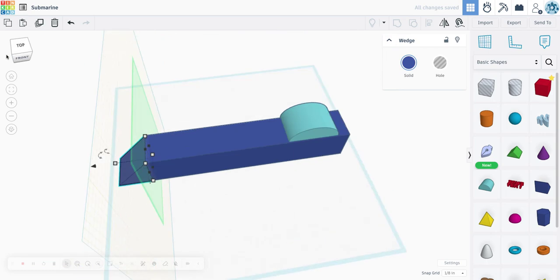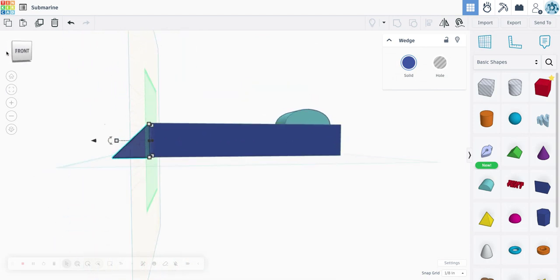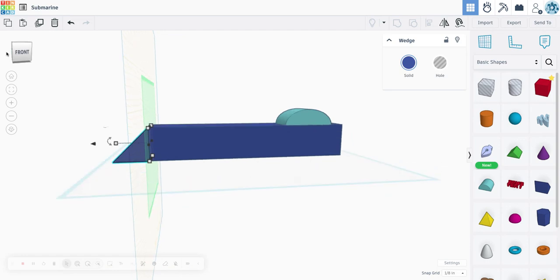Okay, now I have properly attached it. I've checked from all directions. It looks very well aligned, but that isn't exactly how I wanted the shape to be. I wanted the longer part on top.